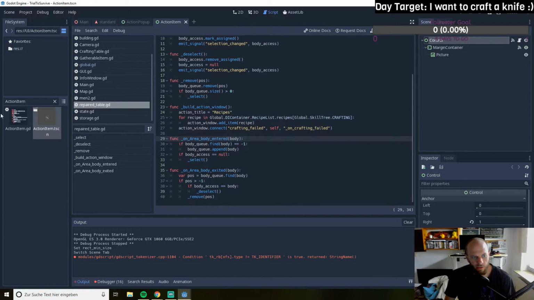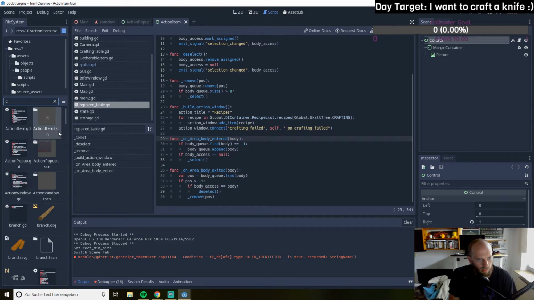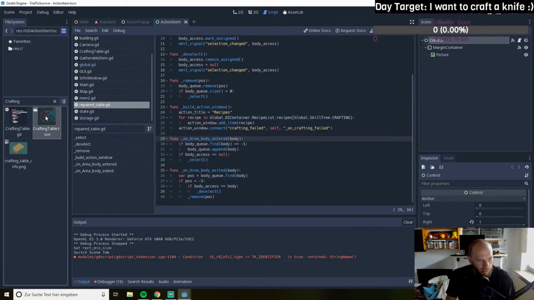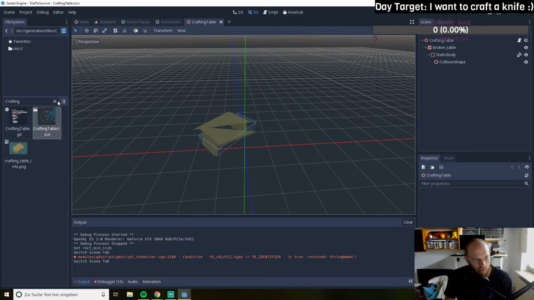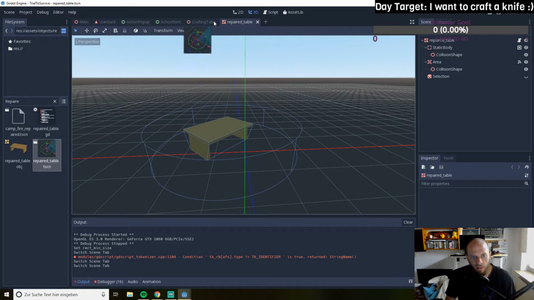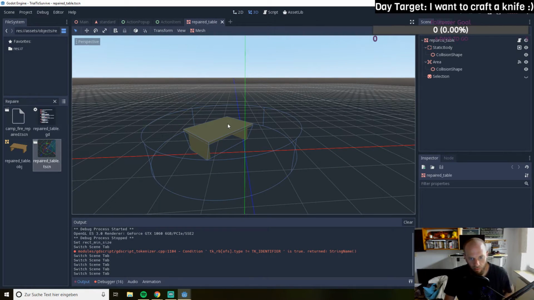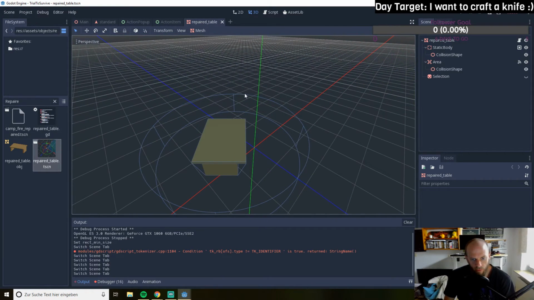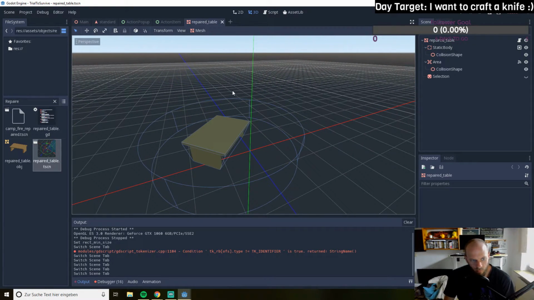So what I would like to do here is repaired. Crafting table. Where is it? There. So this is our craft. No, this is the broken crafting table. Repaired. There must be a repair table. There. So this is our repair table. And we would like to show some failed message.